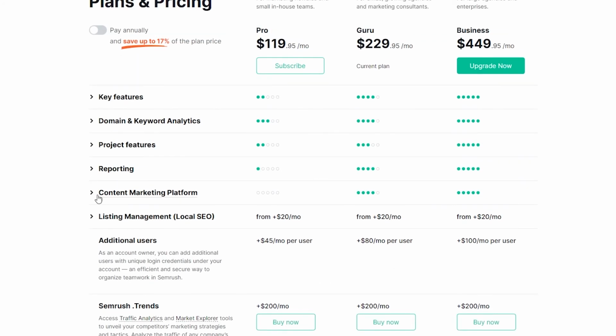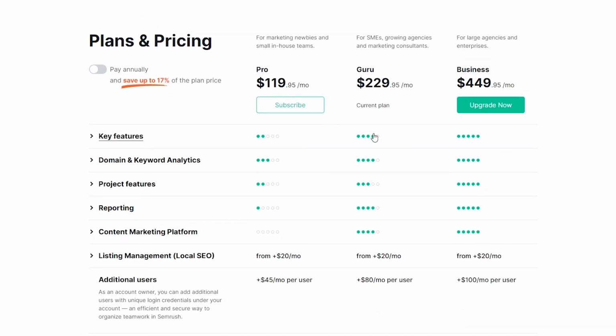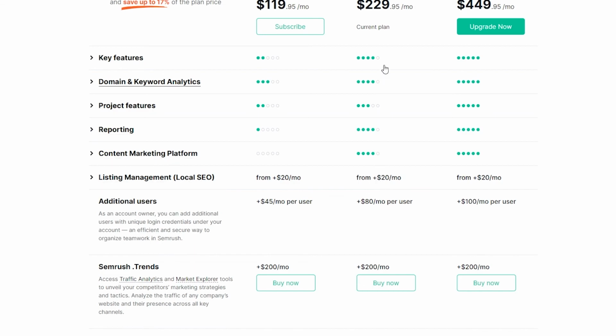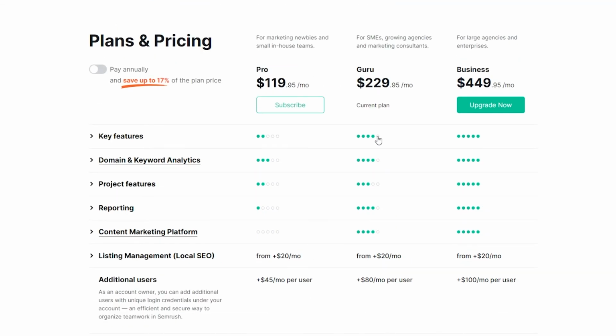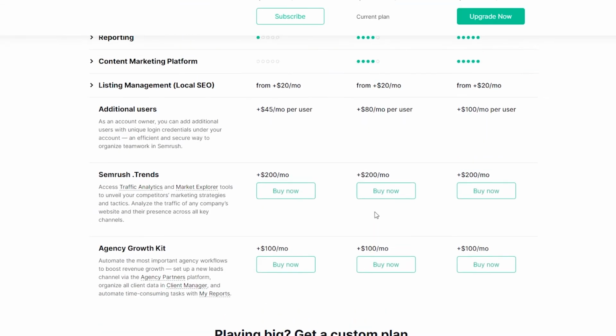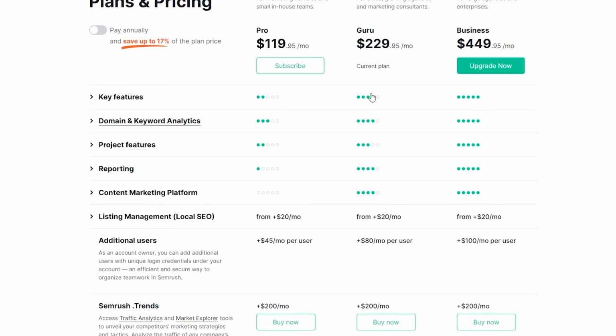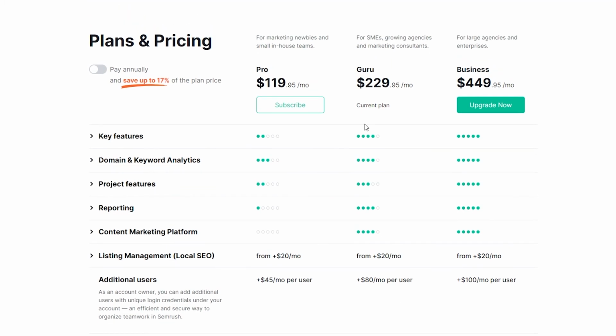So as you can see, you have content marketing platforms. Over here it's 0 stars. For reporting it's 1 star. Project features it's 2. Domain it's 3, and keyword is 2. But if you go for the Guru plan, you'll have all these different options over here. So this is the plan where I'm currently at, and it's been very helpful as well. But I don't think the Business plan is going to be that helpful, because it's just 1 star less than this one. I would recommend the Guru because it's one of the best deals that you can get from SEMrush.